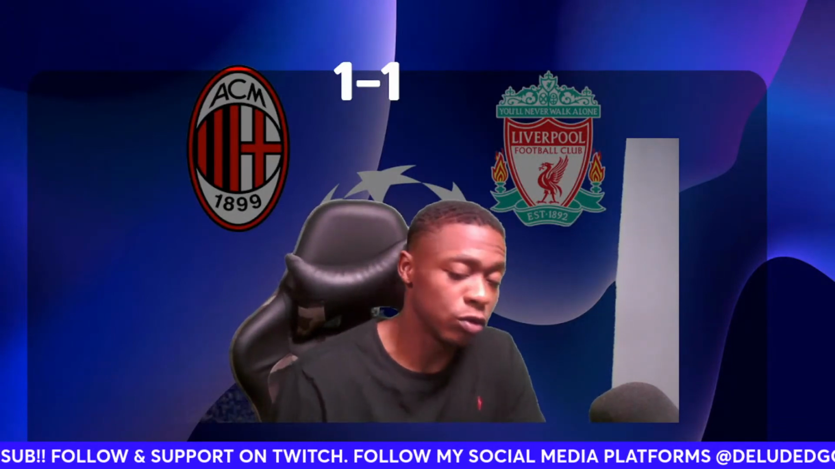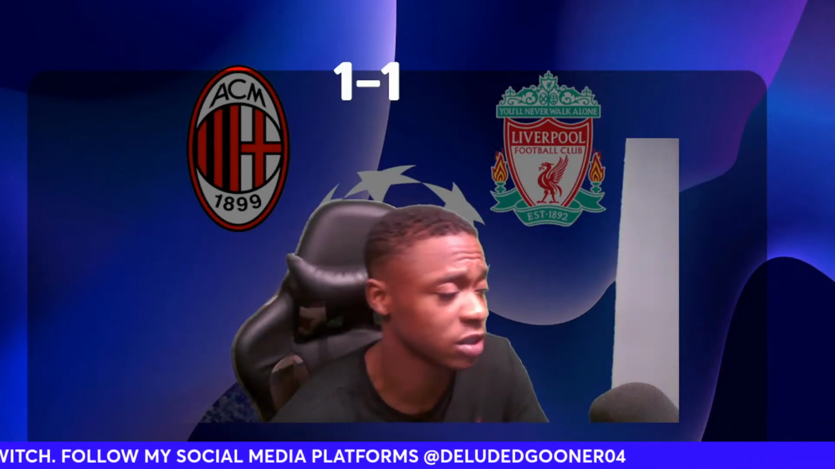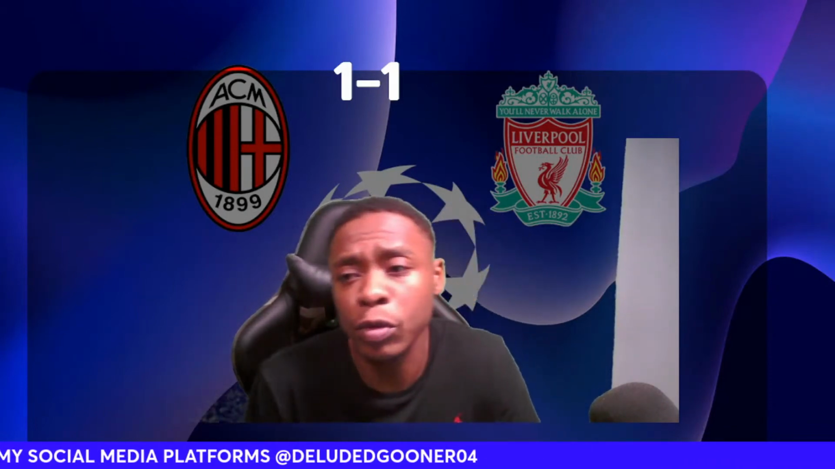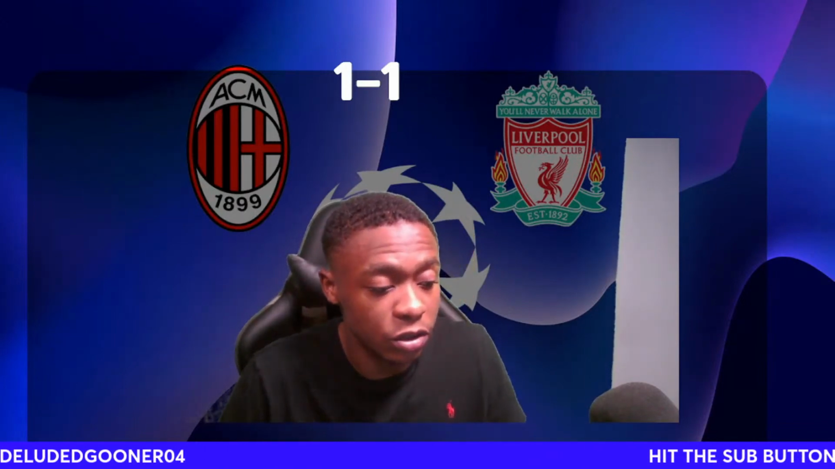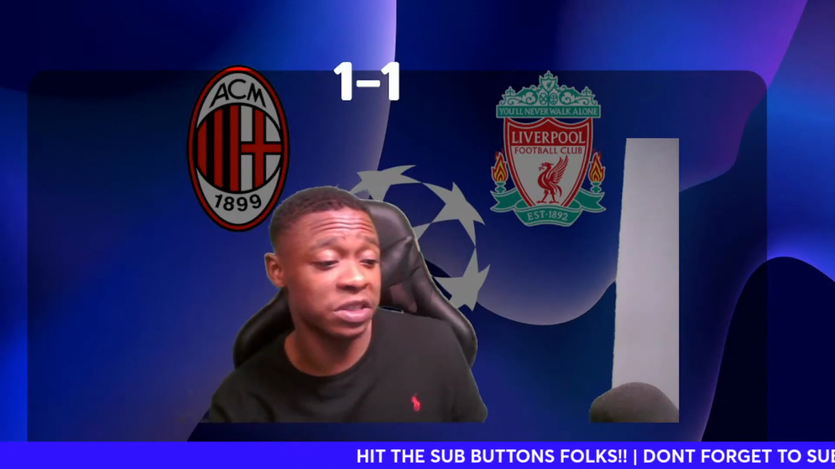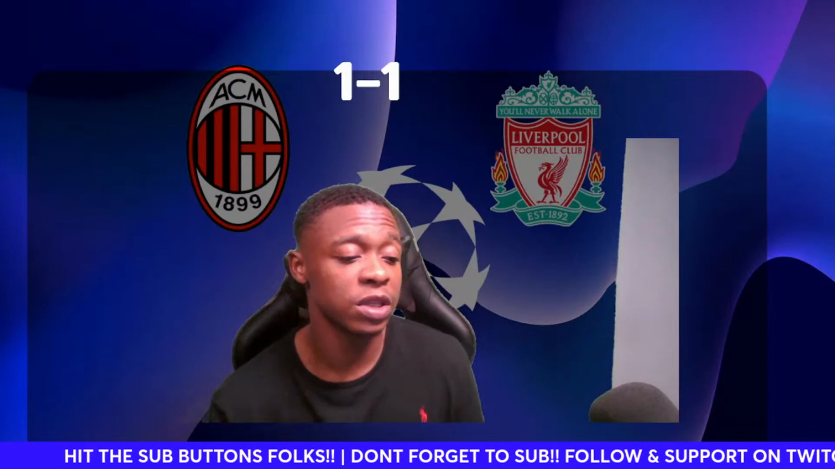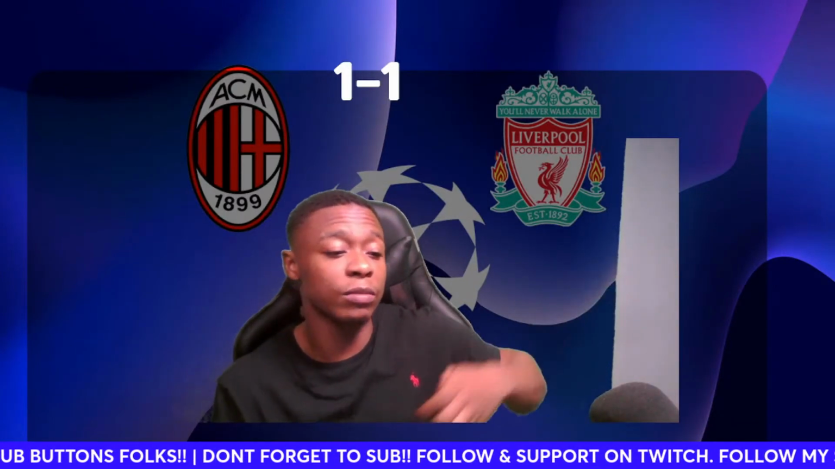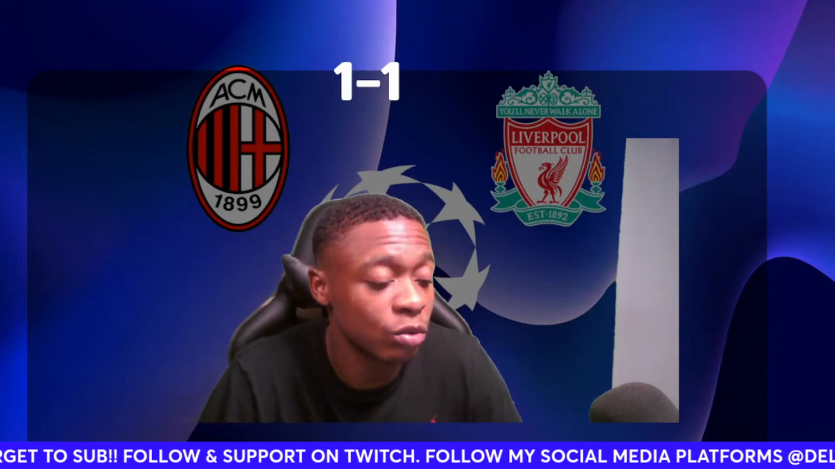Tomori struck basically via a corner in the 29th minute. Salah converted after poor play from AC Milan's defenders, people. So, yeah, lapses in concentration. I can't lie, there's been more efforts than I thought. There's been 6 shots on target between the two teams and 11 shots overall. As expected, Liverpool have had 9 and 4 on target. Milan have had 2 and 2.